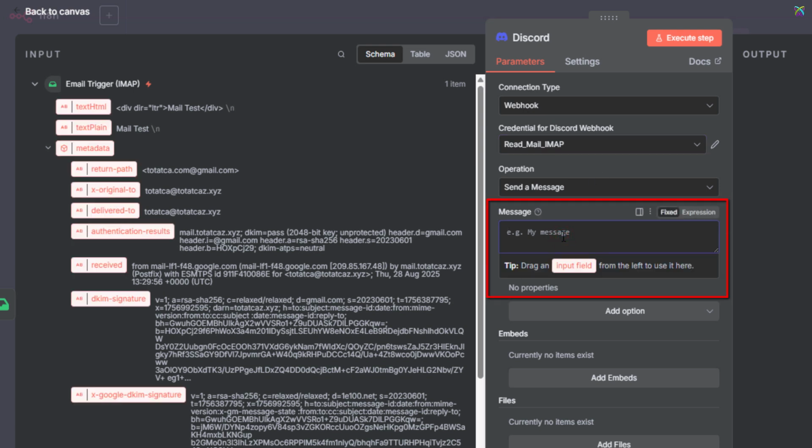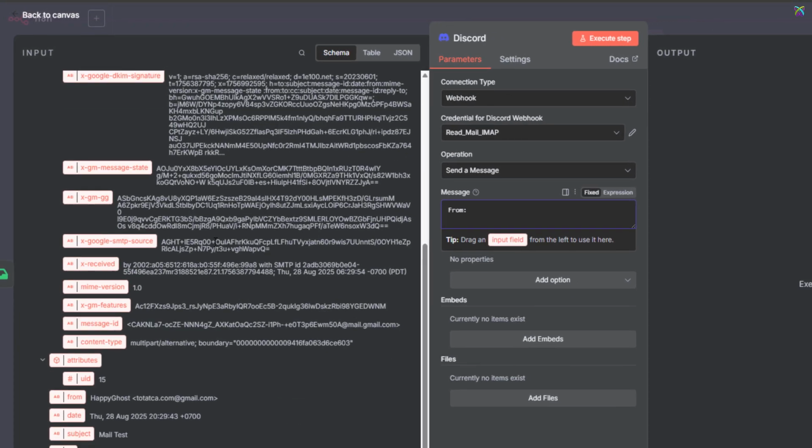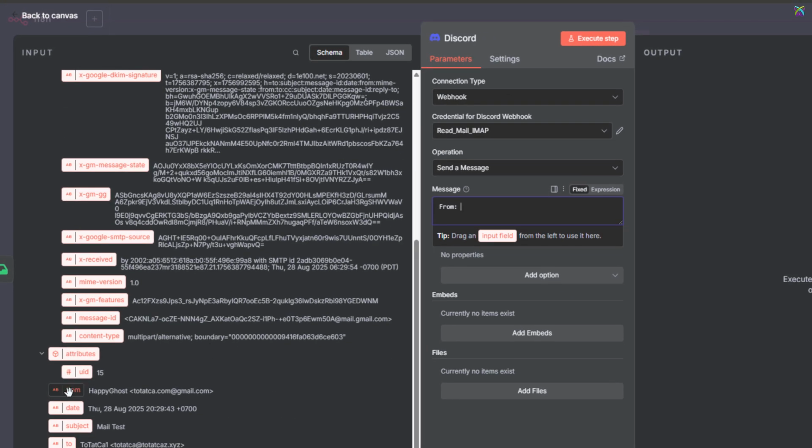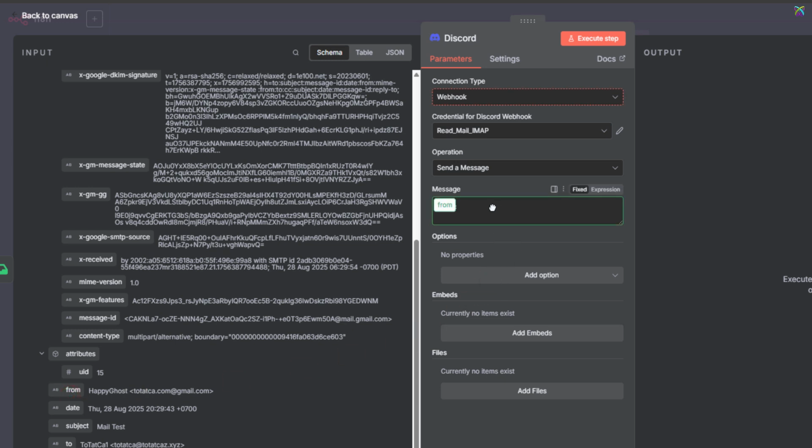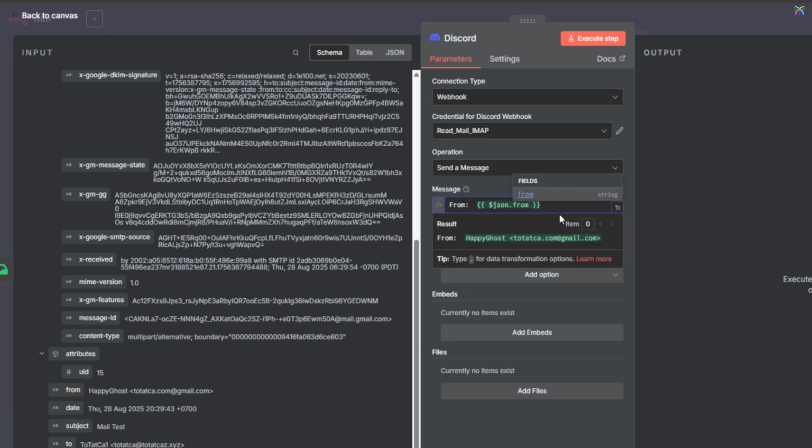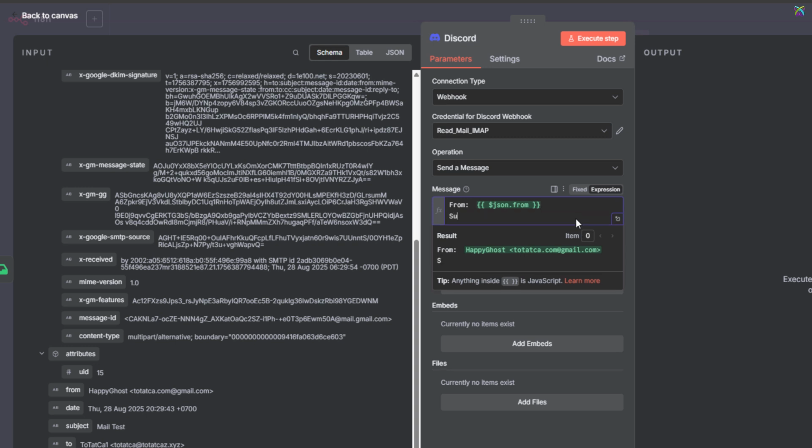Next, in the message field, select the pieces of information you want to extract from the email. In this example, I'll use 3 fields: sender, subject, email content. These values will be sent directly to your Discord channel. Simply drag the fields from the IMAP node's output and drop them into the message field of the Discord node. In the same way, you can drag and drop any other fields you want from the IMAP node into the Discord node. This allows you to customize the Discord message content according to your needs.